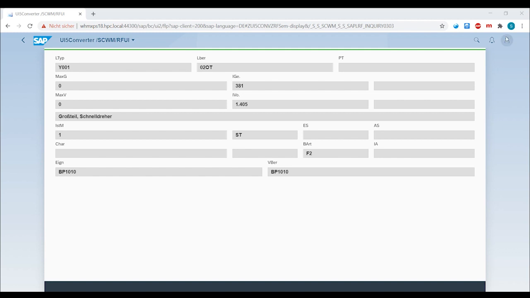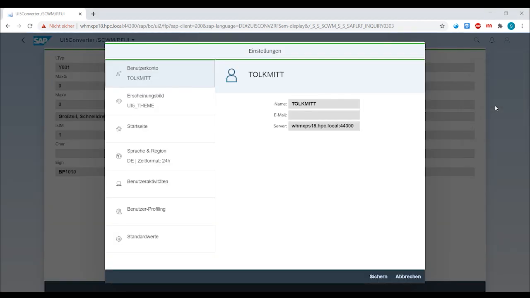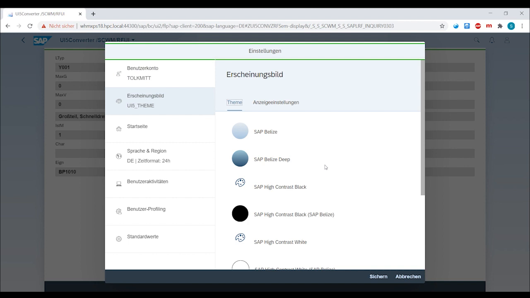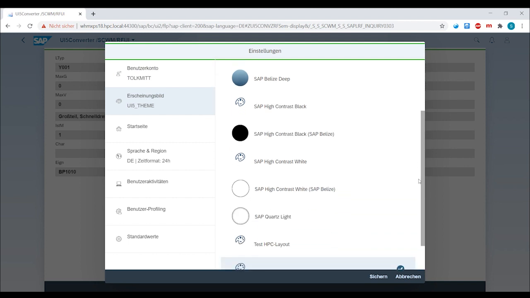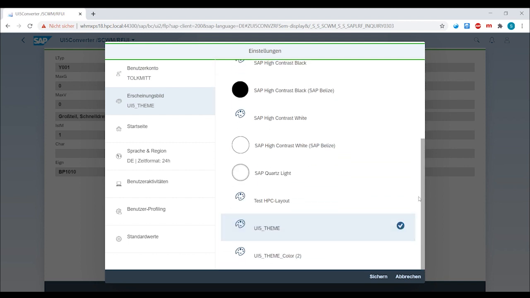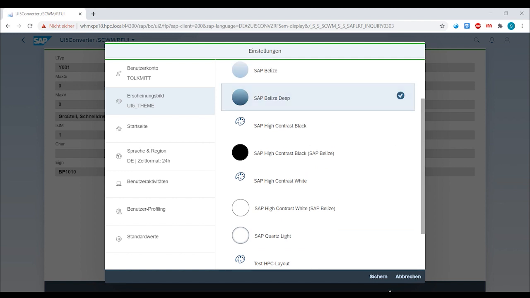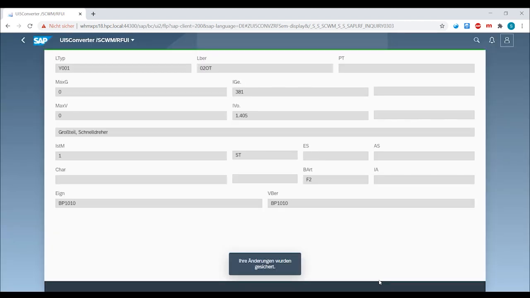The EWMRF as a UI5 app also offers the possibility to customize the theme. In the Fiori Launchpad, this can easily be specified via the user settings. Likewise, you can use your own theme in the standalone variant of the app without the Launchpad.